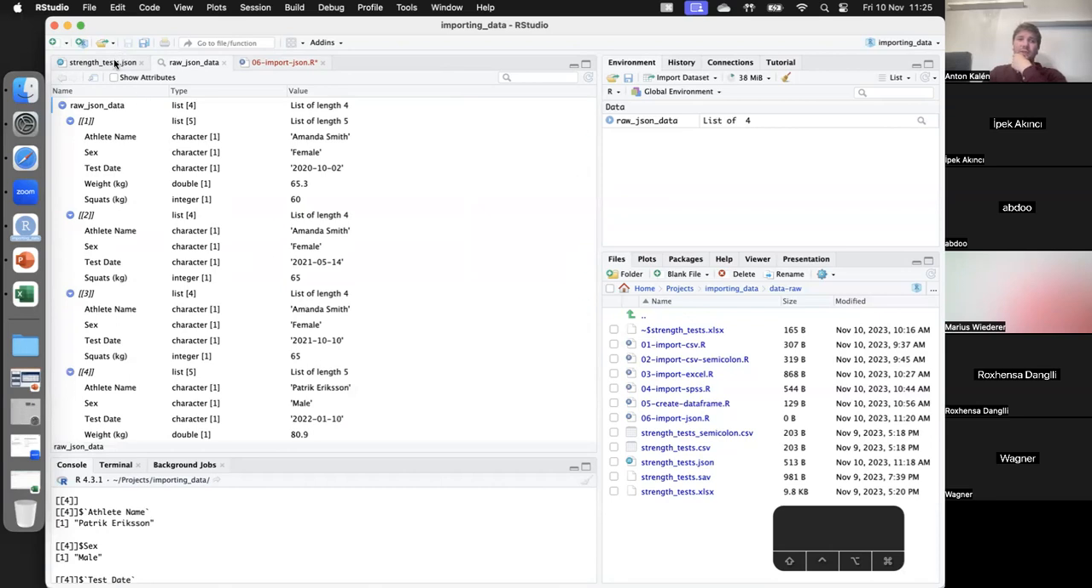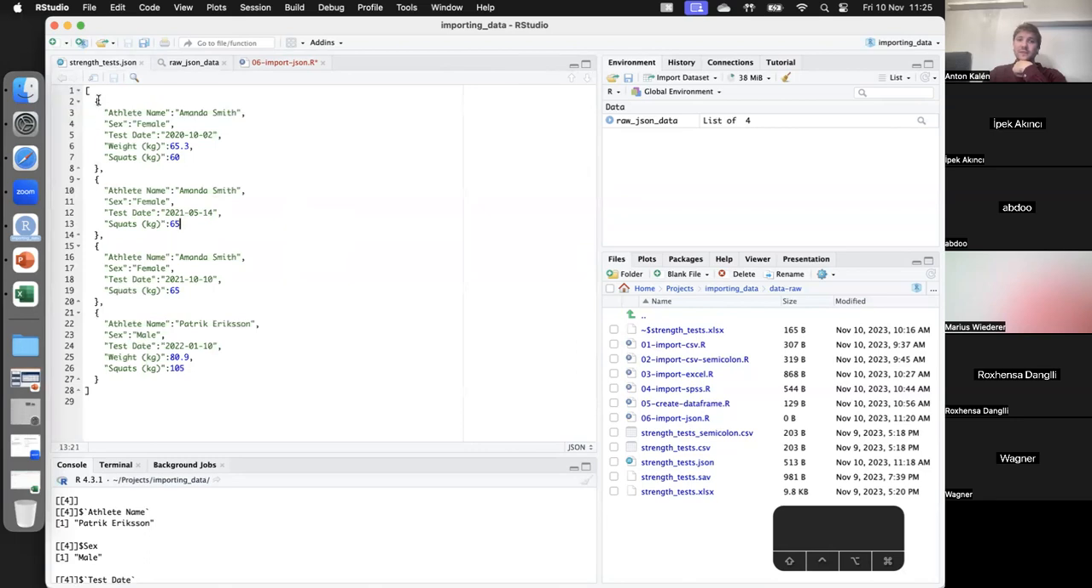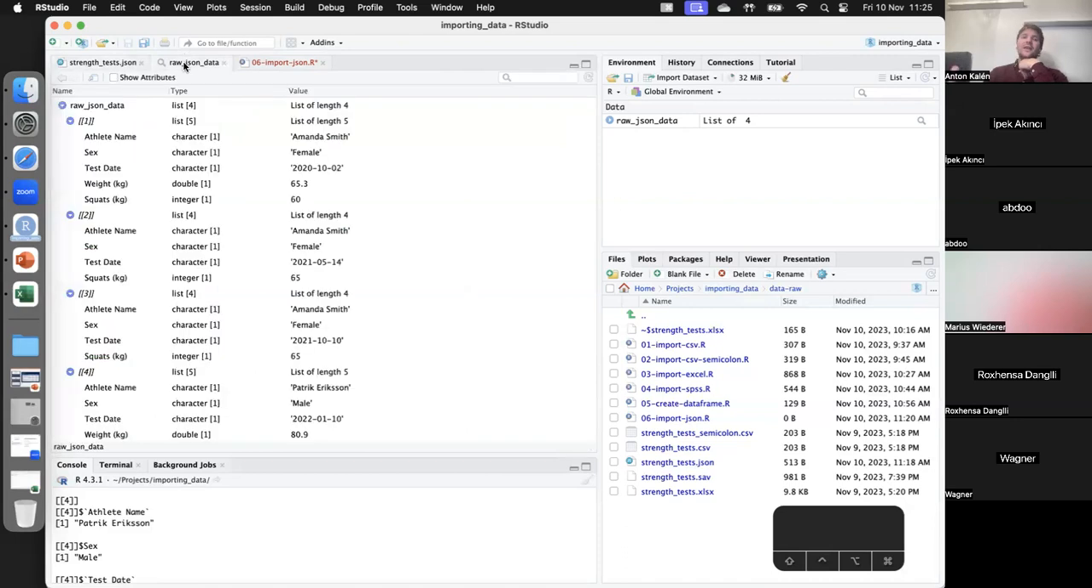So again, if we compare this, we see first, second, third, fourth with the information inside. We see that now that we just imported it directly, it keeps that hierarchical layout. So we don't have it in a nice data frame that we like to work with.